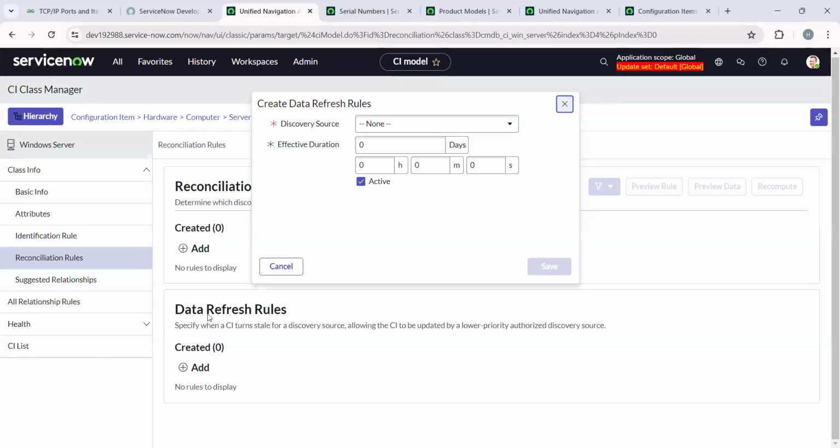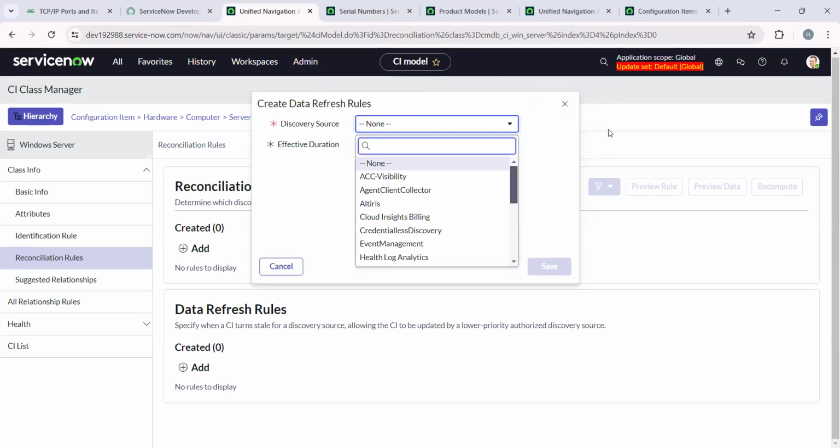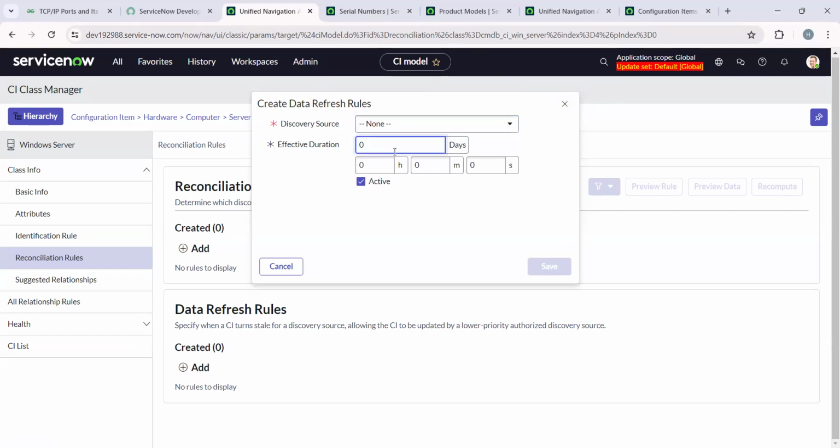You have to specify when a CI turns stale for the discovery source. For example, which discovery source you have to put and how many days, after 60 days or 90 days, whatever it is. By this, you can make any CI get refreshed automatically by this rule. For example, if there is no update for a particular CI for more than 60 days, then this rule will get applied and it will automatically try to push that CI into this discovery source forcefully, and try to refresh or update that value. In that way, you can keep a CI without it turning into a stale CI.